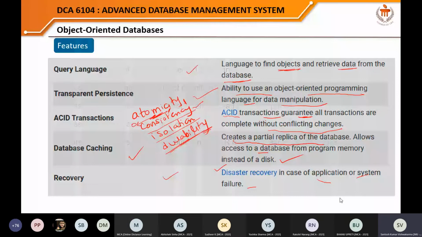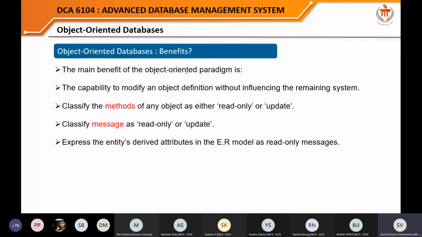Okay, so I come to the main slide. What are the main benefits? The capability to modify an object definition without influencing the remaining system, classify the methods, classify the message. Now express the entity's derived attributes and the ER model as read-only messages.